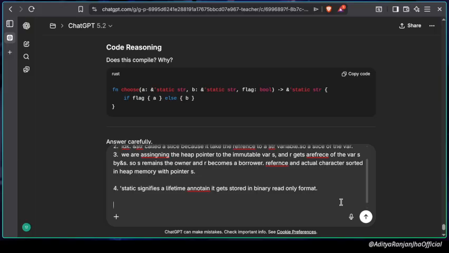All right. So the return value of this choose will also remain in binary. The inputs a and b of choose will also remain in binary. As for the flag bool, how it works we don't know about. If flag is true, then a, else b. Flag is the condition here. So if flag, which is boolean, is true, then a will happen, else b will happen.